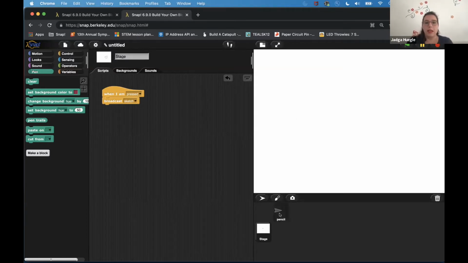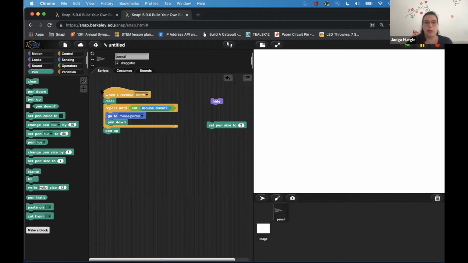And then the second thing is you need a second script that receives that message and reacts to it. Whenever you receive that message in the sprite, you want to go to the mouse pointer, and you want to do that until you release the mouse again. So until your mouse is not down anymore.